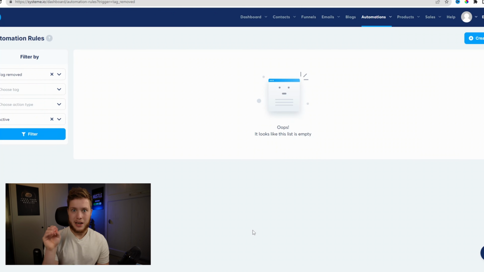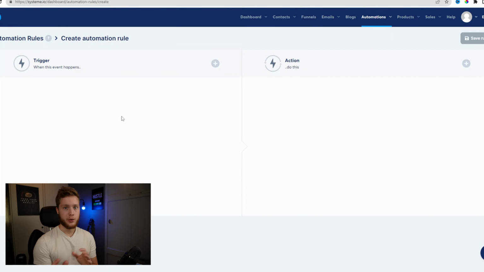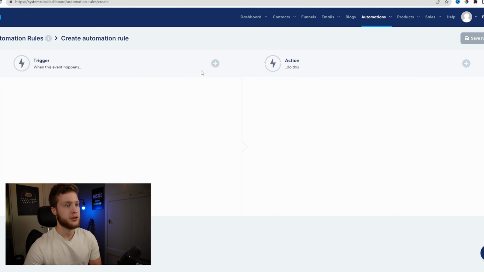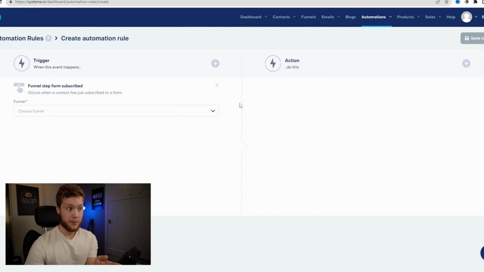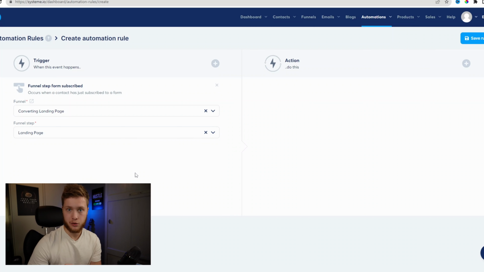So right now, to make sure that you are automating the entire process and making sure that everything works well, you need to go to automations and rules. Then click on create, and right here you need to set up an automation rule. So when someone signs up for your funnel, so let's just see, trigger, click on funnel step form subscribed, choose your funnel and then choose the landing page funnel step.